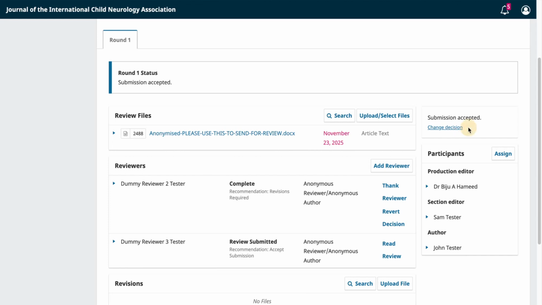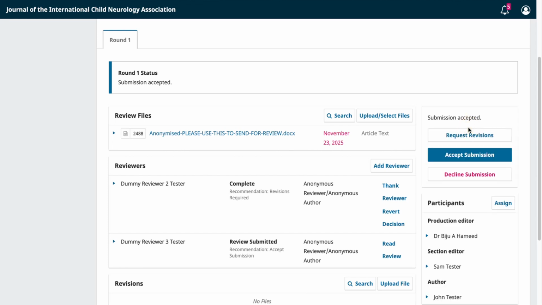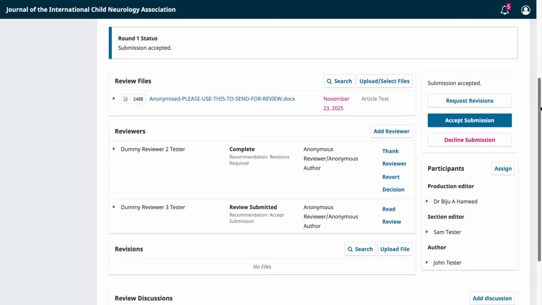Again, we would recommend that this is used carefully and that you make sure your reasoning is clearly recorded. From an author's perspective, frequent changes of decision can be confusing, so reserve this for genuine mistakes or new substantial information.